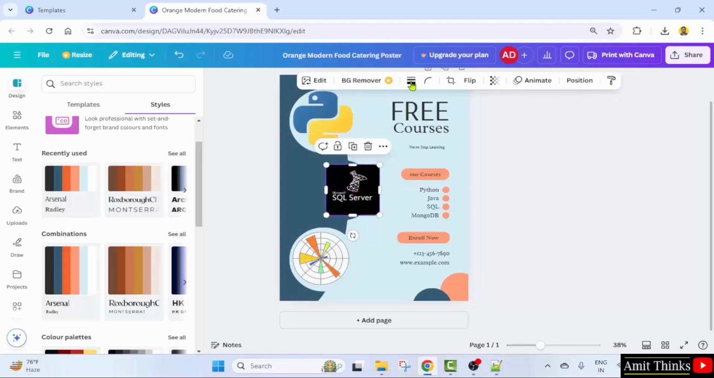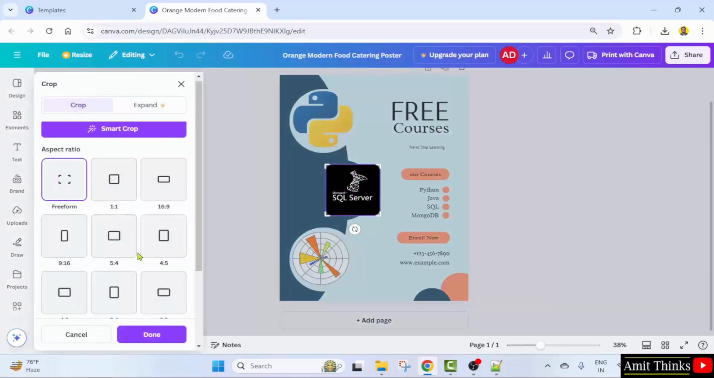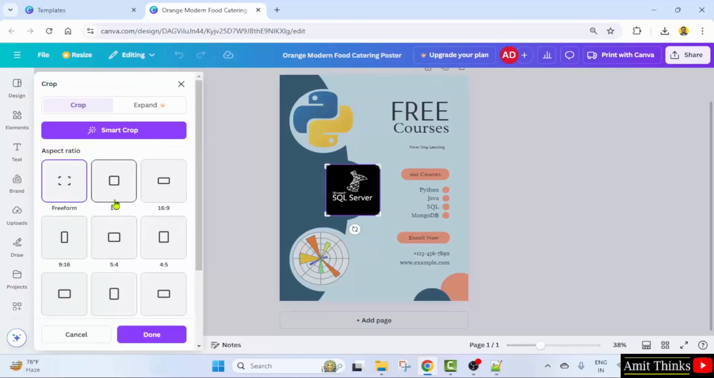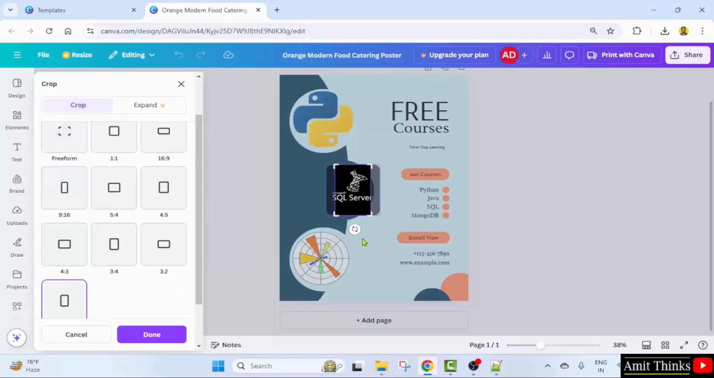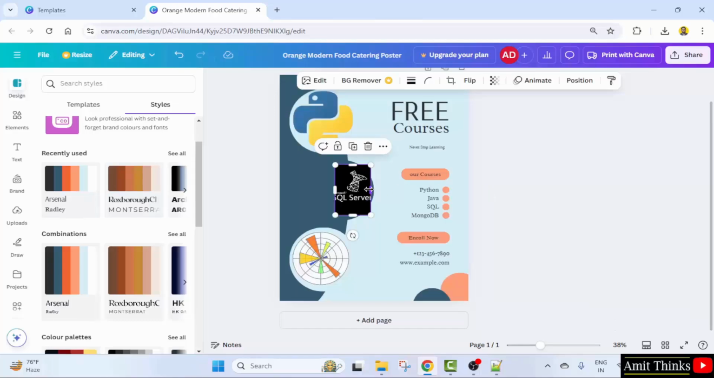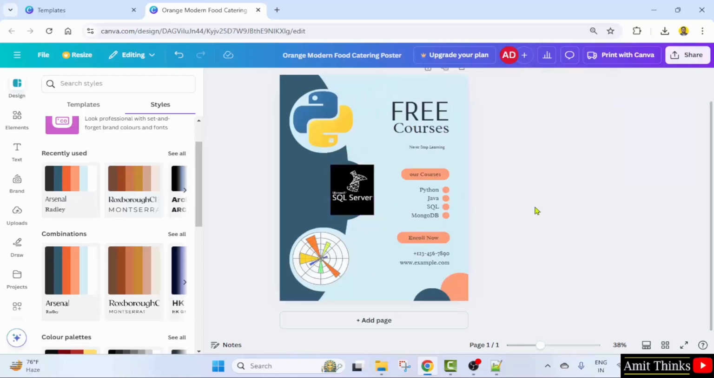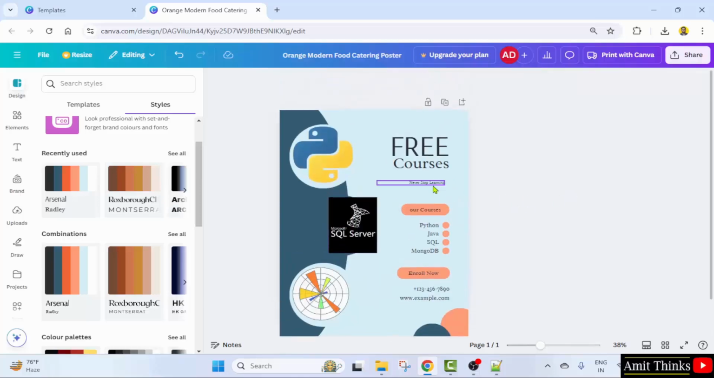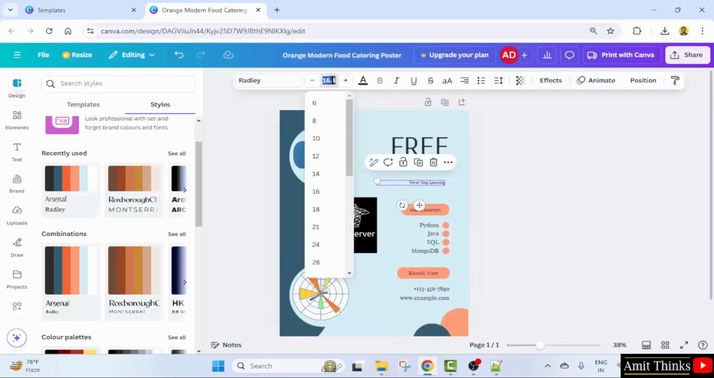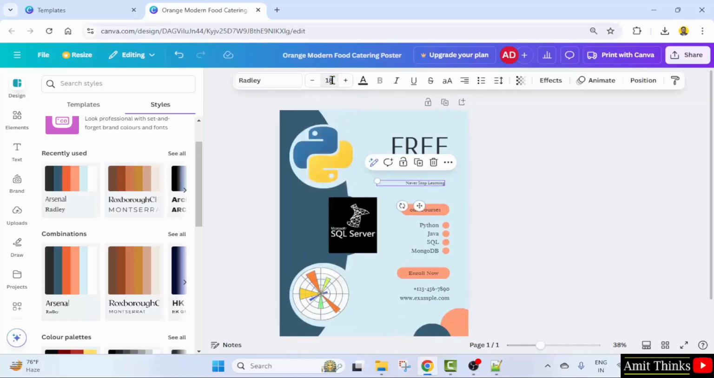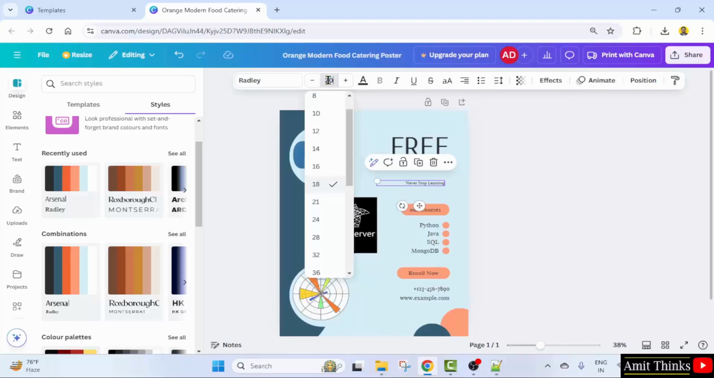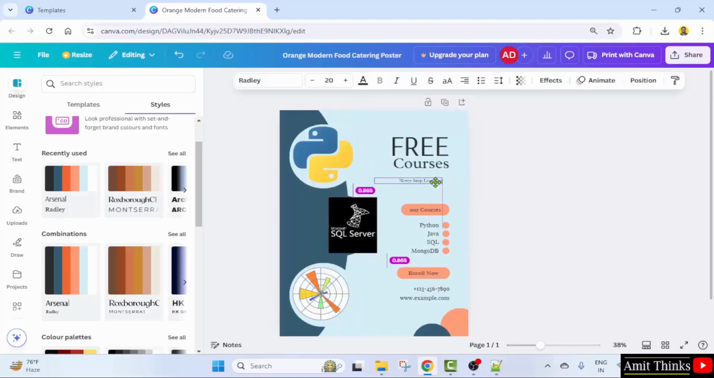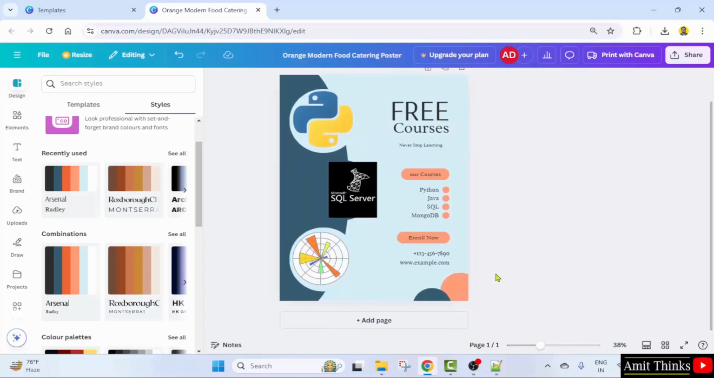I'll click here, click crop, and let's say I just want to crop it like, okay, this looks fine. I'll just drag it and this looks fine now. It will work for me just for an example. So in this way guys, I created a poster here. Okay, we can also increase this size 18, let's say, or let's say 20. Press enter. It looks fine now. Okay, so guys, in this way we can easily create a poster.